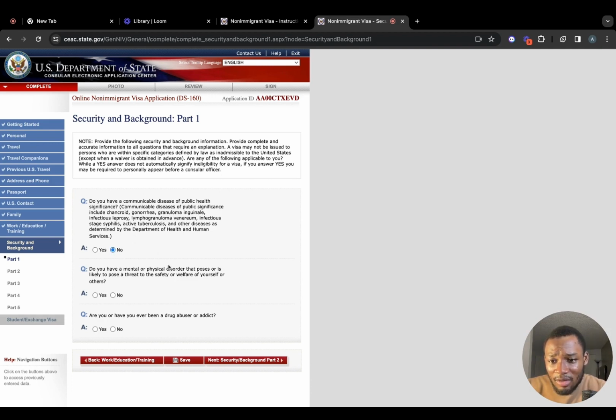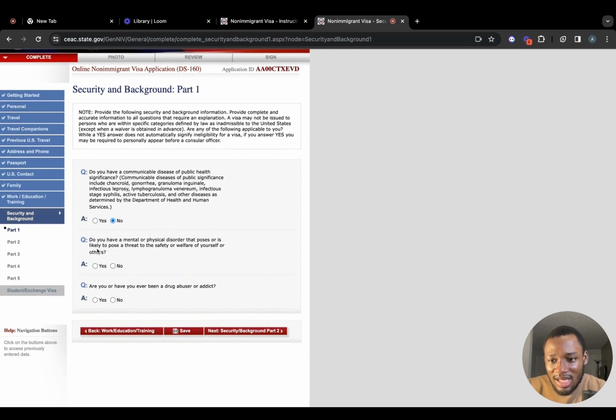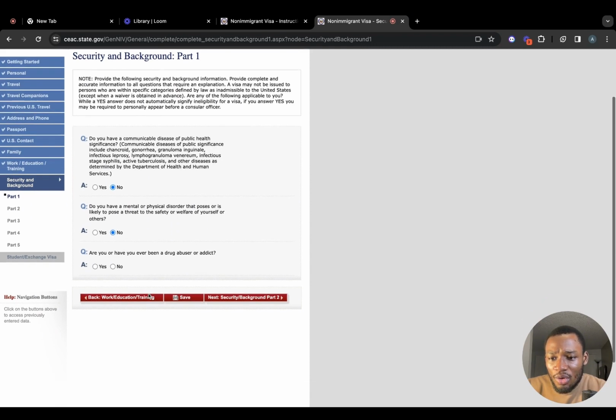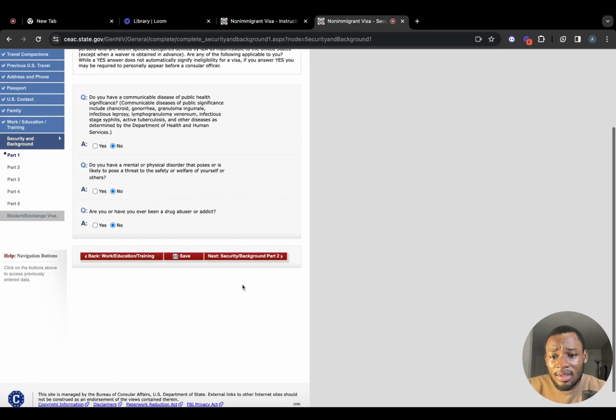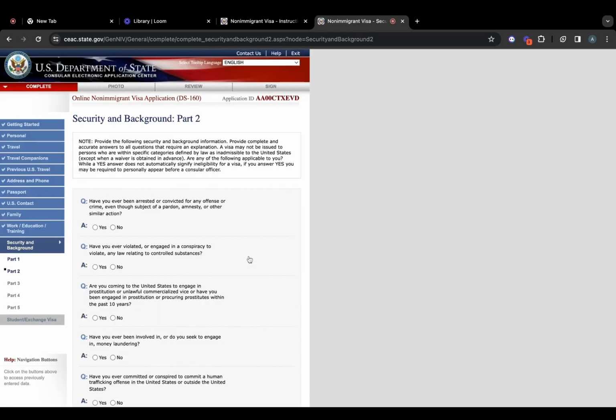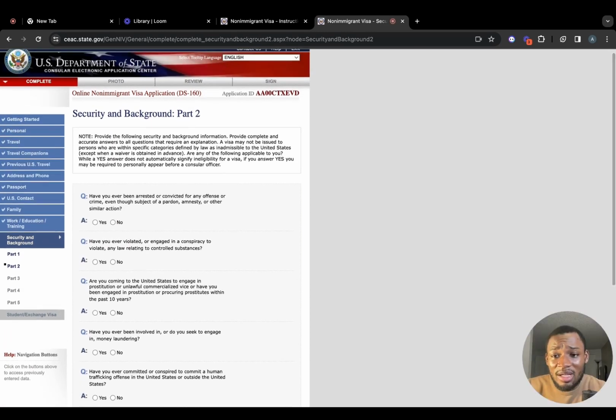Do you have a mental or physical disorder that poses or is likely to pose a threat to the safety or welfare of yourself or others? No. Are you or have you ever been a drug abuser or addict? No. Then you check the save box, then you continue application. Just as simple as that. Don't pay money to anybody to do this for you. You can do it on your own.